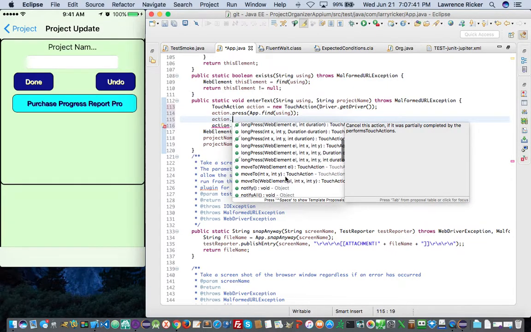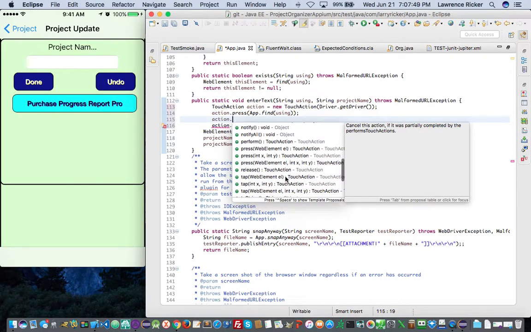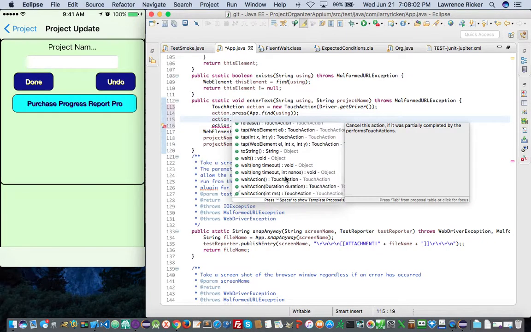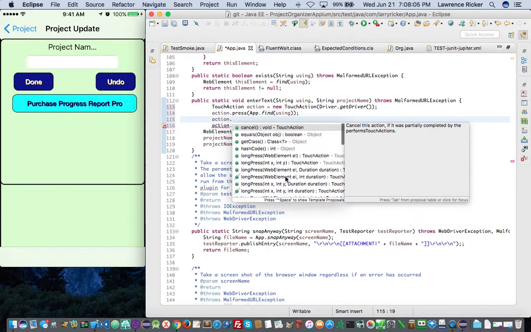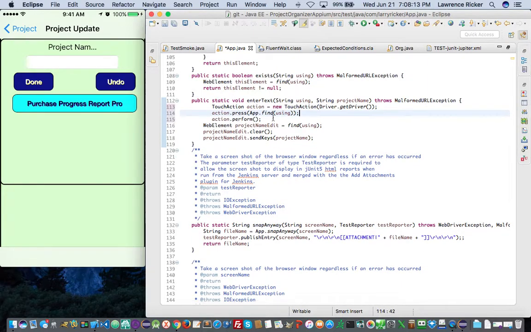Move to and move to. Move to sounds pretty interesting as well. Oh wait, move to is XY. Oh yeah, that's a point or a capacity web element. Move to, oh, that moves it. Okay. Tap. Wait action. Yeah, there's some interesting things you don't get with Selenium here. Long touches and stuff. We'll be using those. I've got to be doing swipes. I've got to get familiar with this.